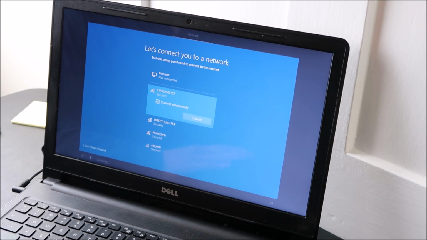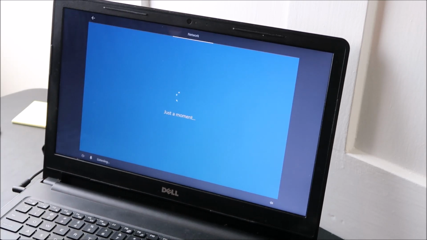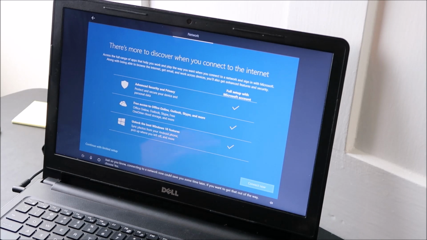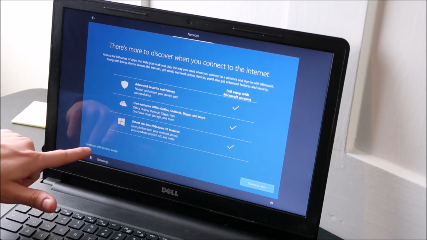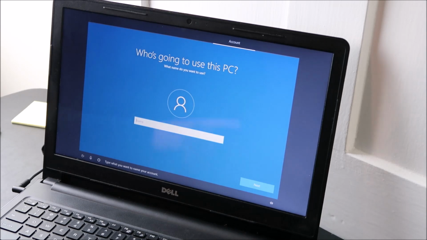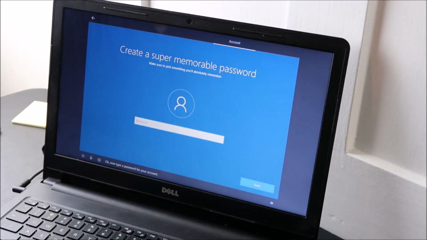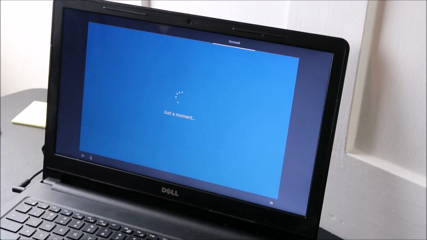So the way around that is to click down here, I don't have internet, and then proceed with the install without it. That way it won't prompt you for that Microsoft account. And then it again asks you to connect to the internet, but I'm going to hit continue with limited setup. I'm going to name this PC Dell because it's a Dell. You can name it whatever you want. Hit next. I don't want a password, so I'm going to hit next to skip it.